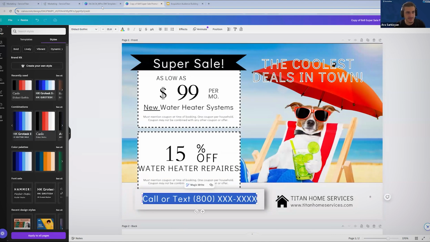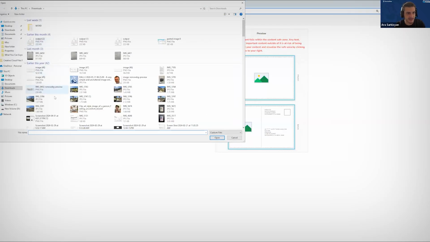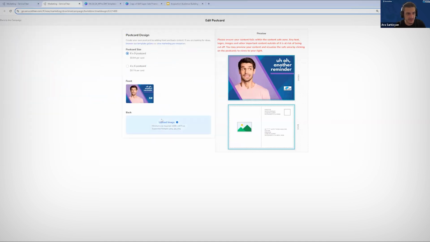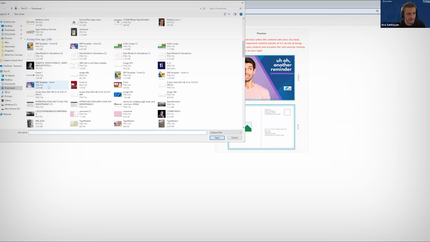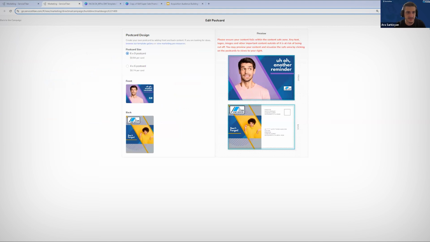And once your postcard is done, again, you simply just go back in here. You download the file from Canva and then go ahead, re-upload what you need. It'll go ahead and apply for you. And once that's done, you save and continue.